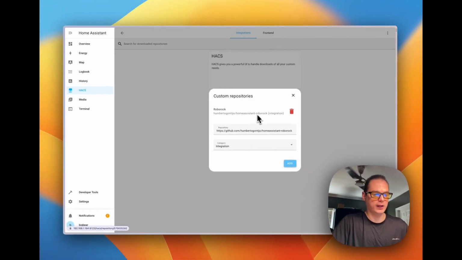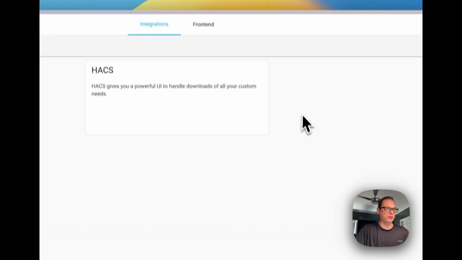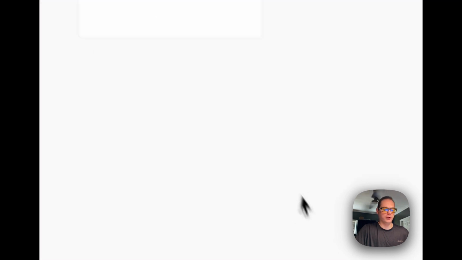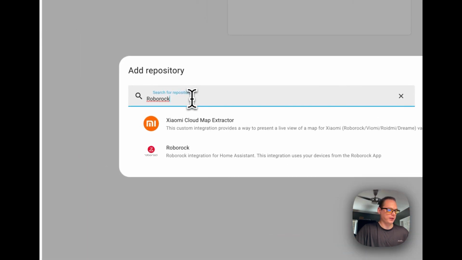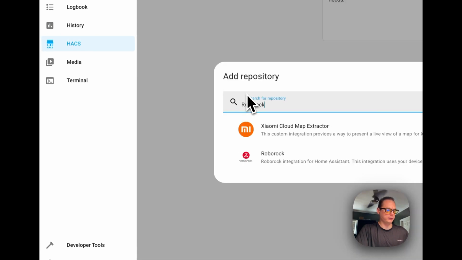Okay, as you can see, it's been added up here. And if you want to delete it, you can just hit this button right here. But I'm going to exit out, and I'm going to go back to the first. So go to integrations, go down here to explore and download repositories. And then, for some reason I already had Roborock. So I'm going to type in Roborock here. And this is what you'd get without that custom repository added. But we added the custom repository, so now we have access to the integration.